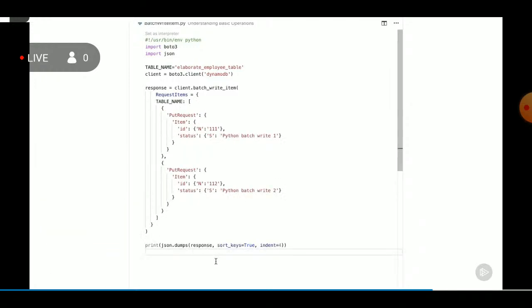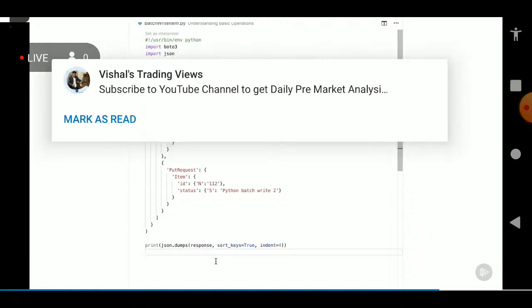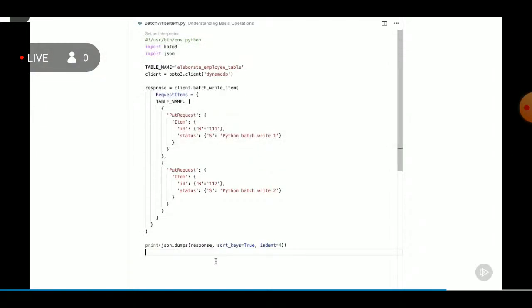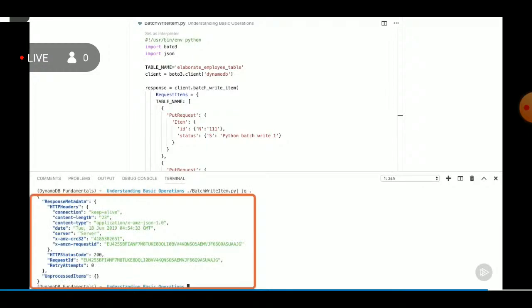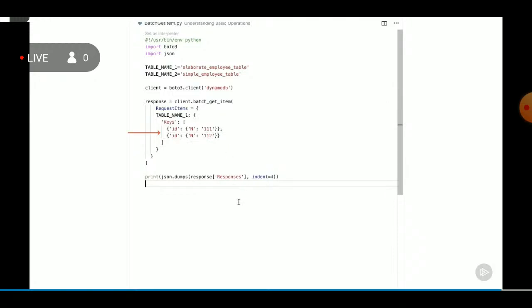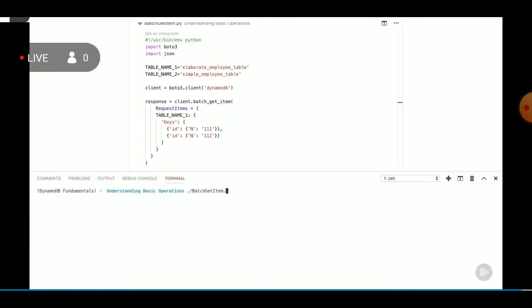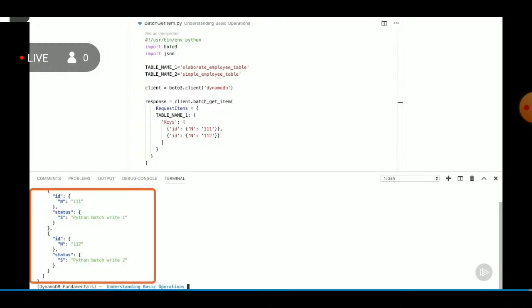Let's try batch write item operation now. Unlike AWS command line tools demo, we can just put two items in our elaborate employee table. We'll put item with ID 111 with status message Python batch write 1, and then item with ID number 112 with message Python batch write 2. Let's run the script. We just got response metadata back, so let's try batch get these items. I've set to get items with ID numbers 111 and 112 from elaborate employee table. Let's run it and see what we get. We can see that both items were successfully written to our table.